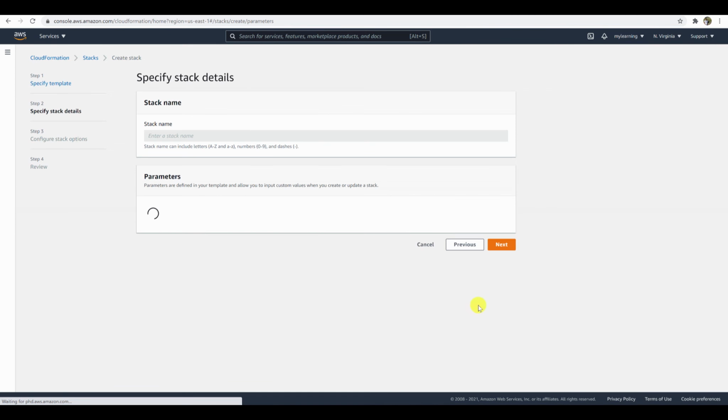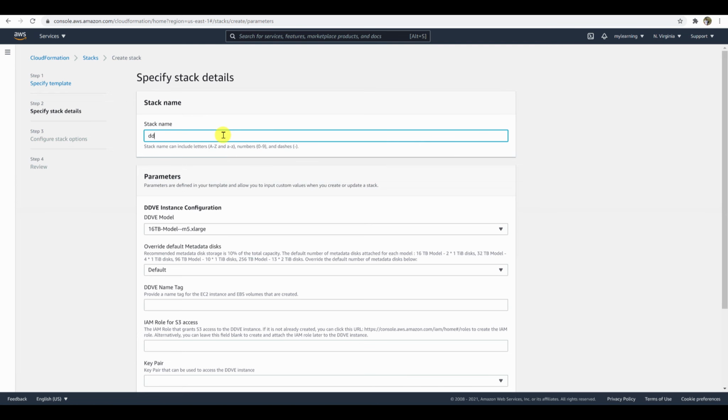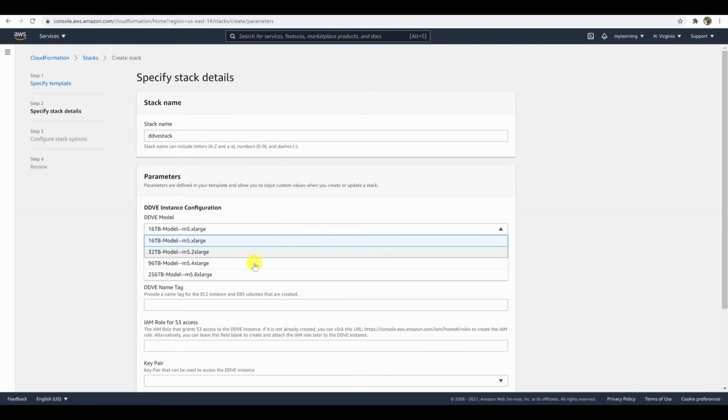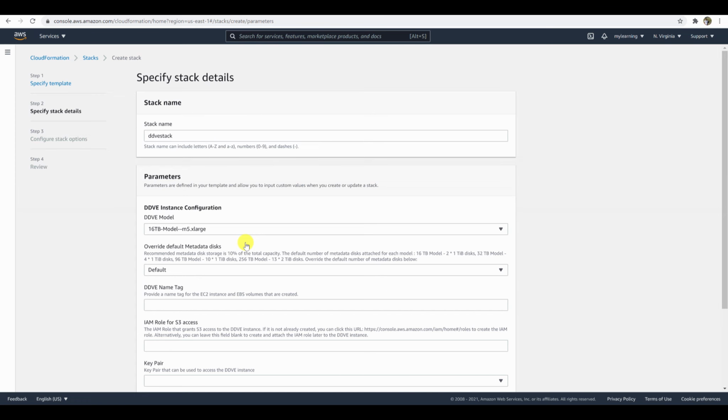Click Next. We'll give the CloudFormation stack a name. Next, we select the size of the Data Domain model we want to install. Now we have different options from 16 terabyte all the way up to 256 terabyte. For the purpose of this demo, I'm going to select the 16 terabyte, which allows me to install a Data Domain anywhere from 1 terabyte all the way up to 16 terabyte.